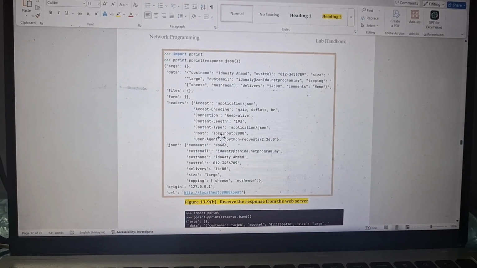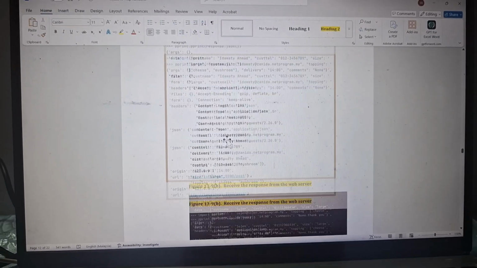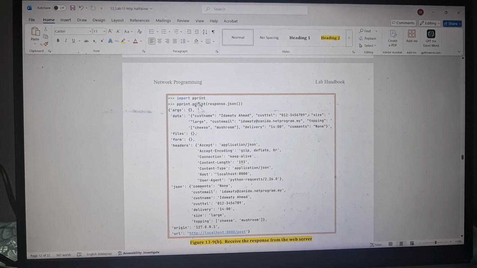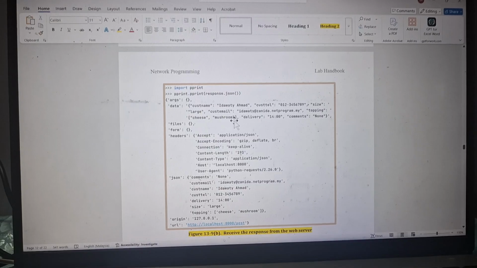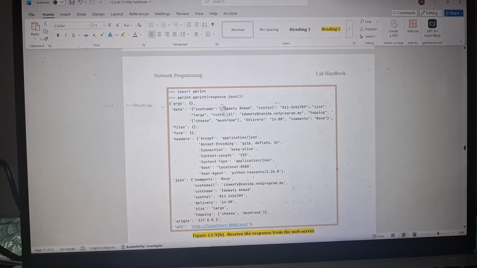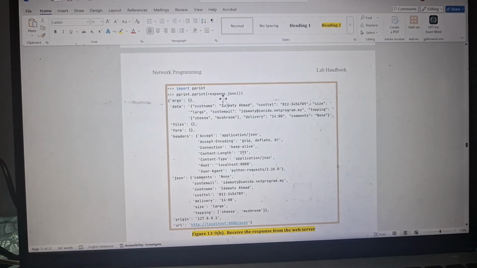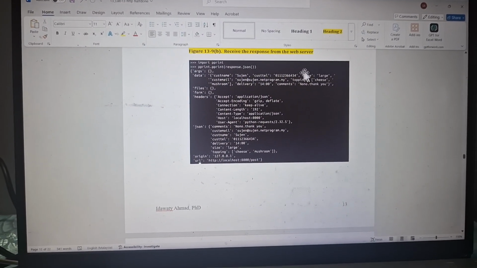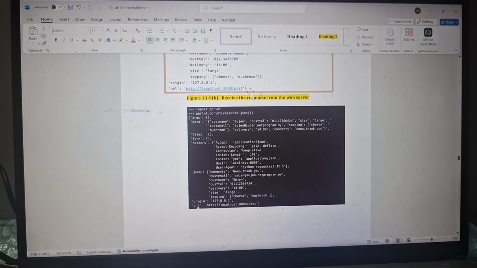So now we're going to receive the response from the web server. How are we going to receive it? First of all, we're going to use the print statement: print response JSON. So what response are we going to print? We already typed it, right? So we're going to print the details we typed, that is sujen, customer name, size. All should be the same because we already configured it.